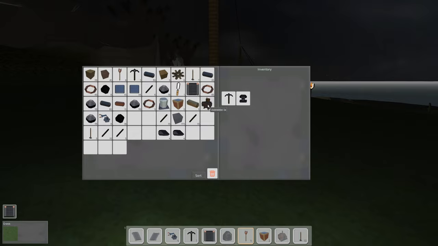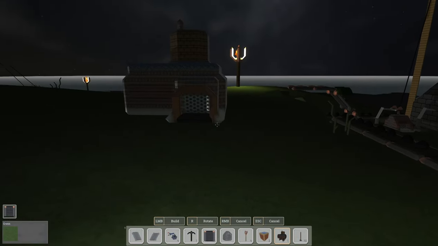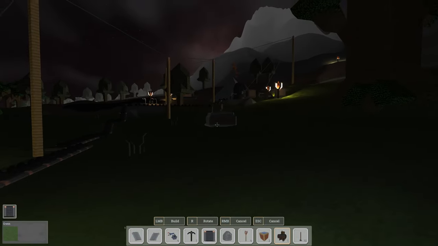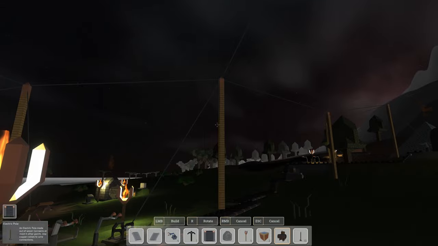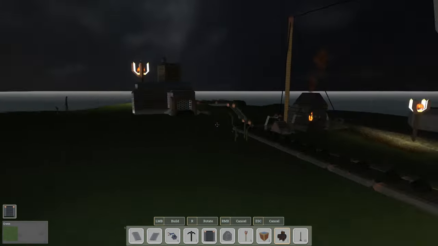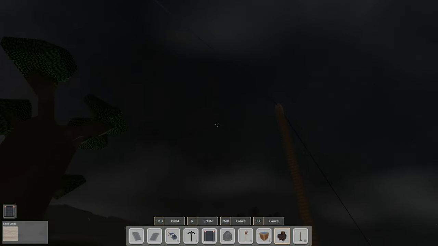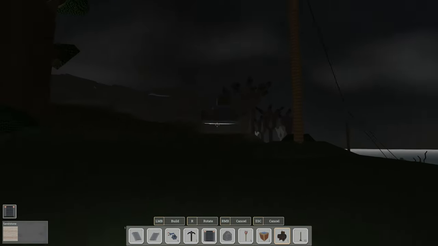Assembler. How about we drop it here? And boom. That's not too big. We're going to want it near power. I'm not sure how many. I'll have to look and see on those power poles how many connections they can have. We may have to divide some things up or run a couple more power poles. Looks like we can branch off of this one right here.